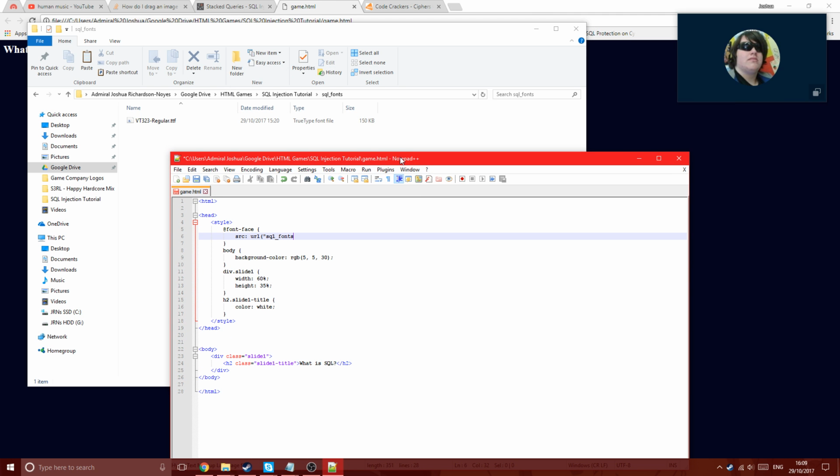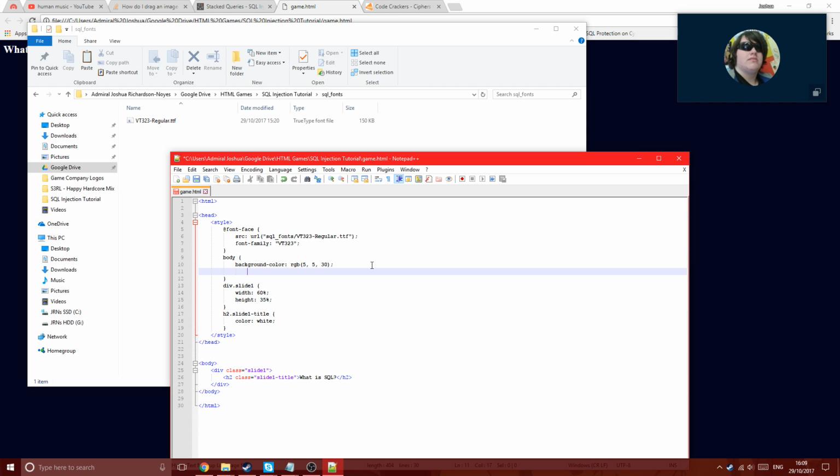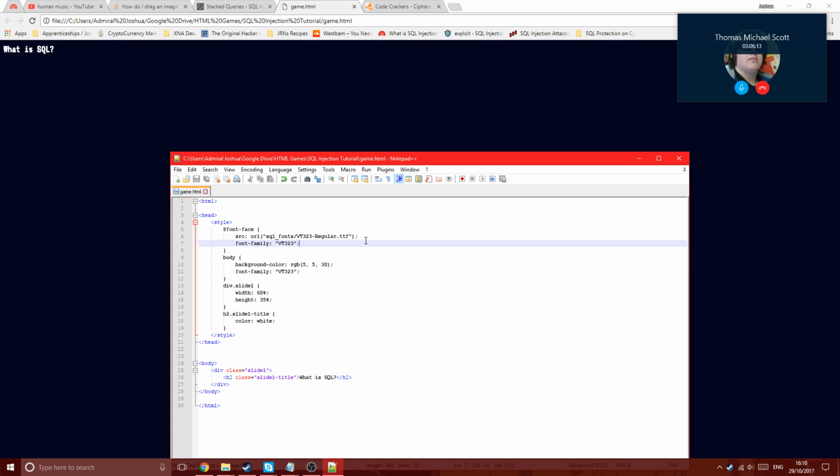I'm hoping I can get this right first time, because I always struggle to get this right normally with loading fonts in CSS. Font family VT323. Now that should do it. So I make my table the same font. Yes, it worked. I found a font in CSS first time. This is a mission accomplished.